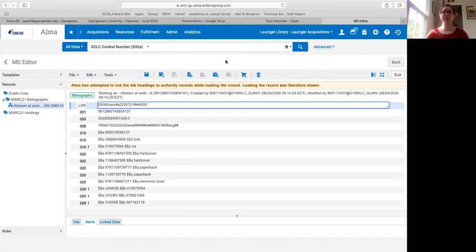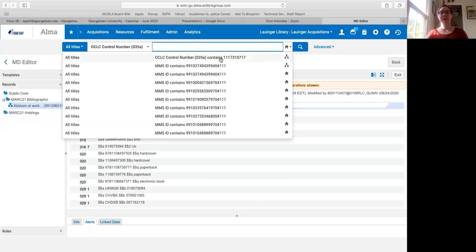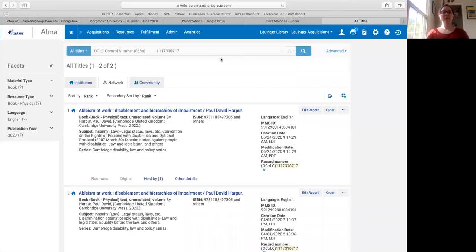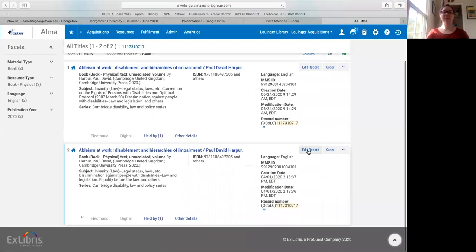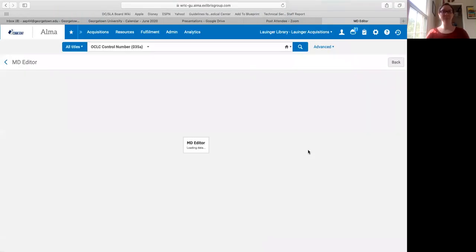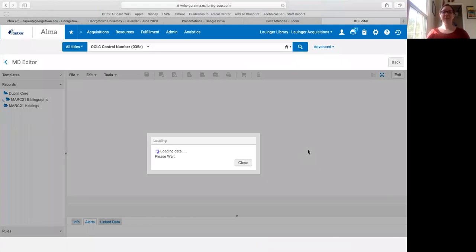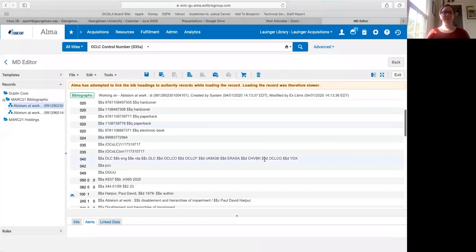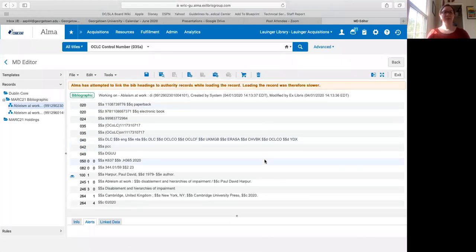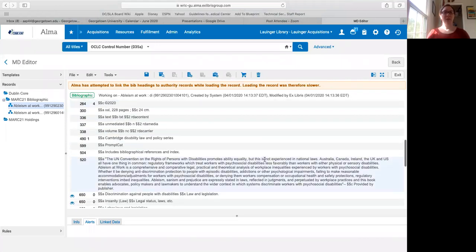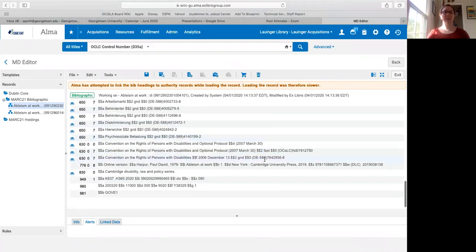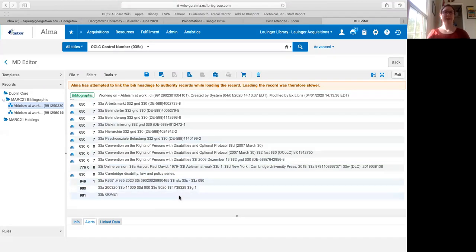So we've opened the first record, and then we have to search again by that OCLC number to open the second record. So I'll open the second record here. And it just will take a little bit of time. I apologize for that. So we just want to make sure that this is the best record. It looks like it is. Looks like the original record. Yeah, it has some of our 9XX fields.